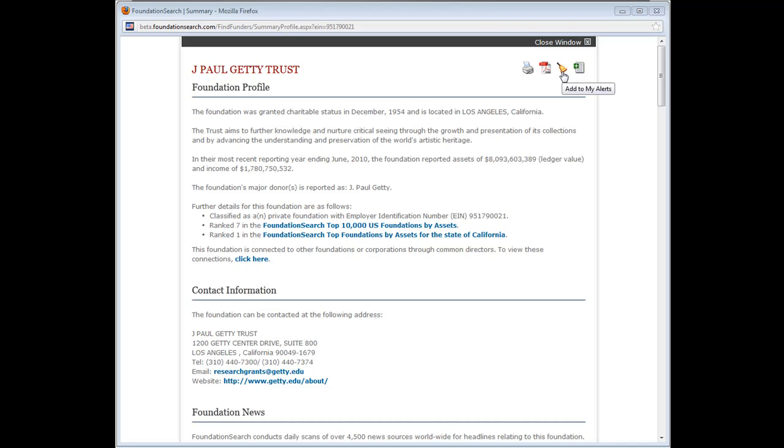Alerts are a valuable tool to keep you informed of any changes to a foundation's profile, such as financial information, new 990s and grants, and updated news items. You can choose to have these alerts emailed right to your personal email address or to your message box in Foundation Search. You can adjust those preferences in your account settings. We'll review that in a separate tutorial.